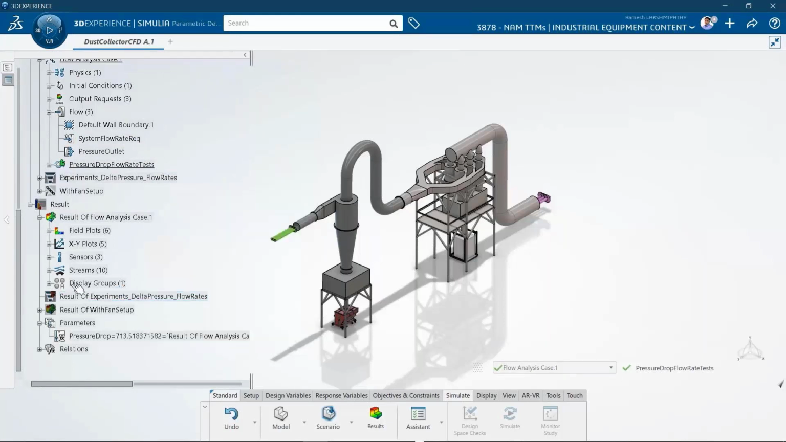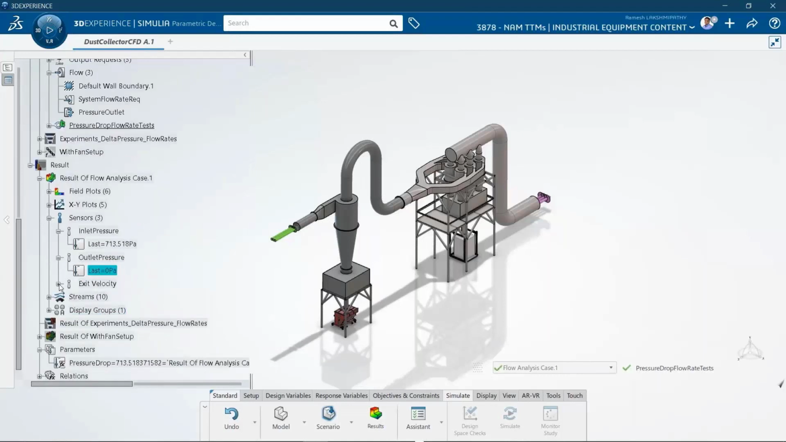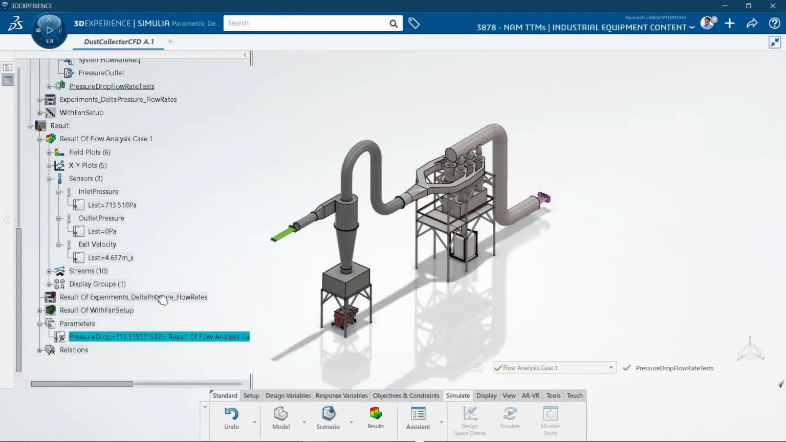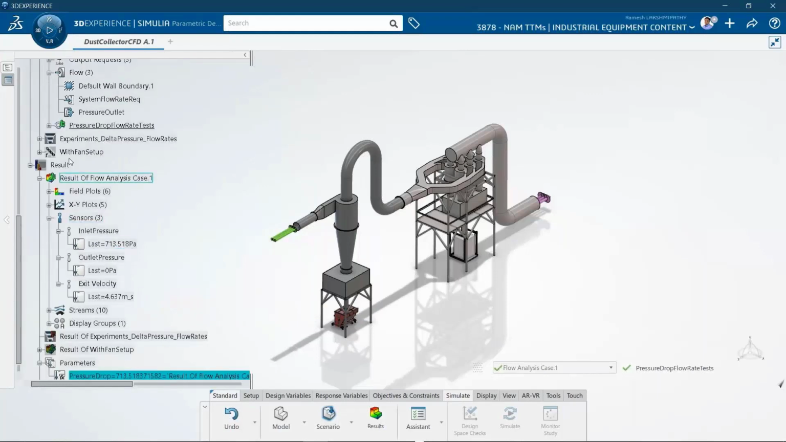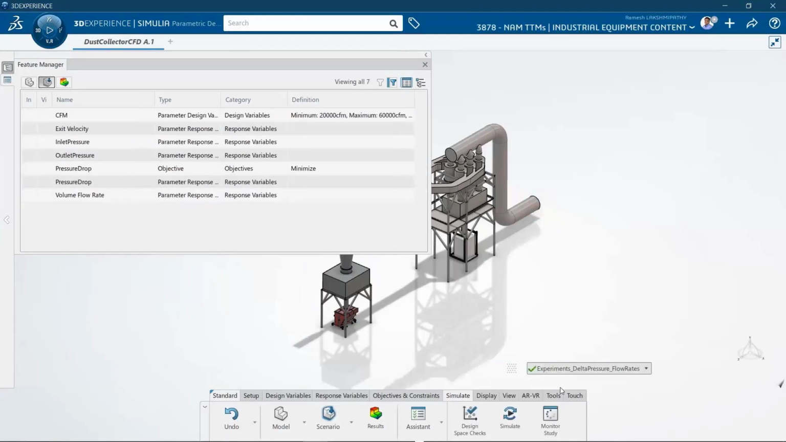But what I can do is take advantage of another tool on the 3DEXPERIENCE platform called parametric design study. Here, what you're looking at in the video is several parameters like sensors, pressure drops, inlet pressure, outlet pressure, exit velocity. So I can now automate this process of testing multiple iterations using the parametric design study.